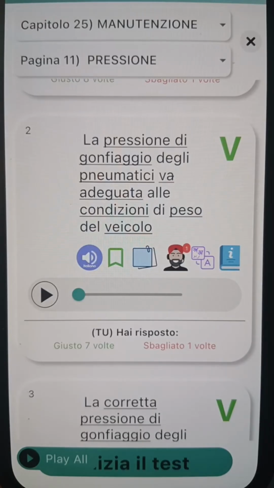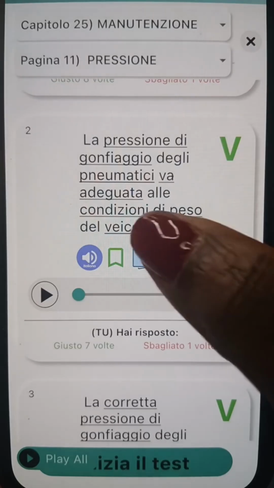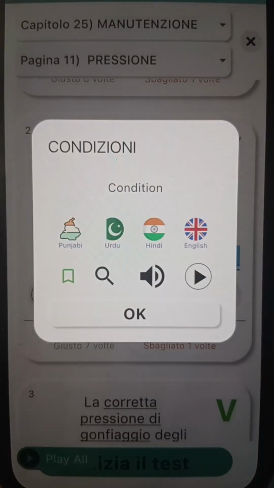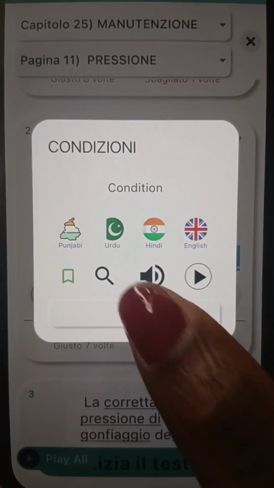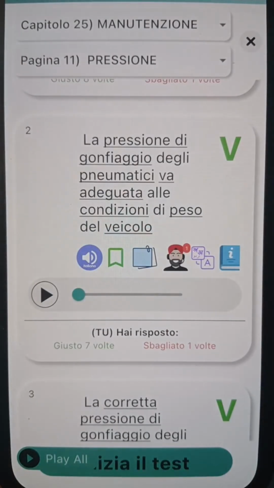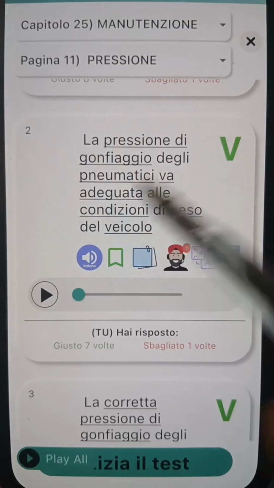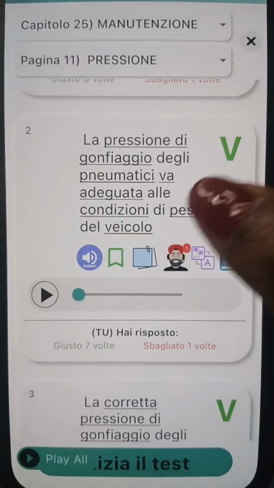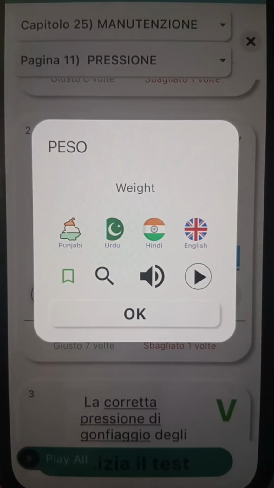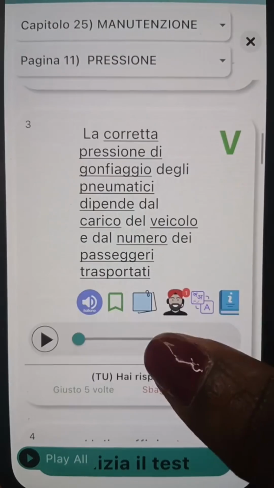Okay. You say the pressure of your tire needs to be adequate according to the condition and the weight of your vehicle. You know, if you go carry a truck tire, the one above 3.5 tonnes, and go put it on a Fiat Cinquecento, how is that possible? It's not going to be possible. So it needs to be adequate according to the weight condition of your vehicle.